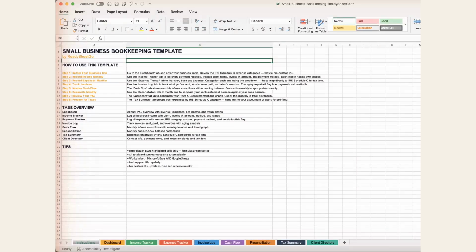Let's start with the instructions tab. This gives you a quick rundown of how the spreadsheet works and some best practices for keeping your books clean. If you've never done your own bookkeeping before, spend a couple of minutes here first. It'll save you time down the road.